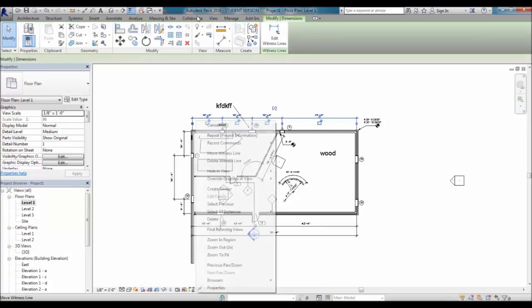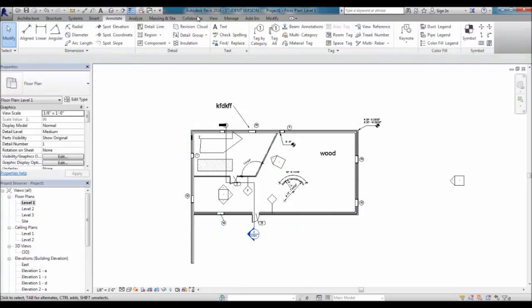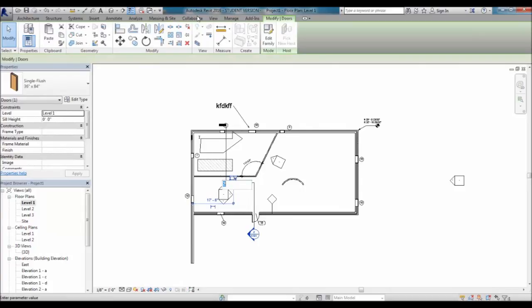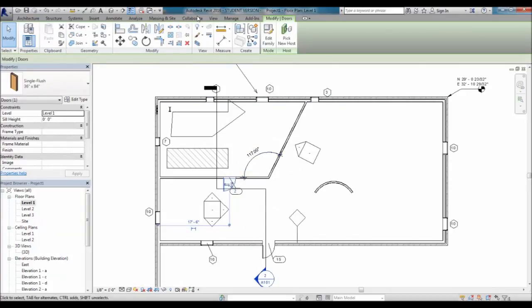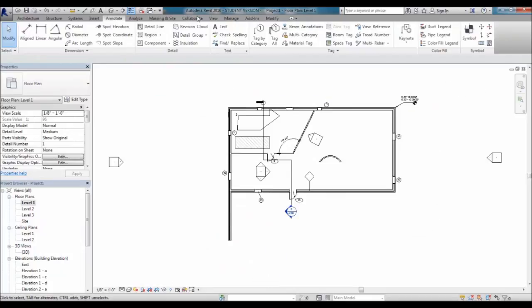let's say if I had all these dimensions here, we took out all the tags, just give me a moment here, take out all the tags, everything like that, so there's no tags, none of the text notes, anything like that, right?